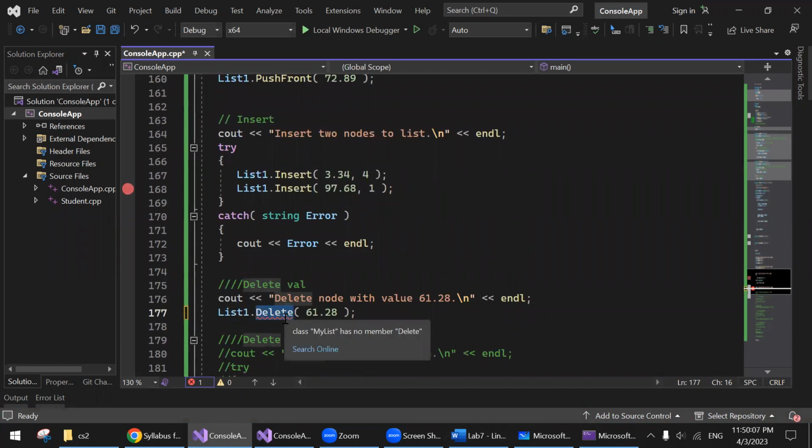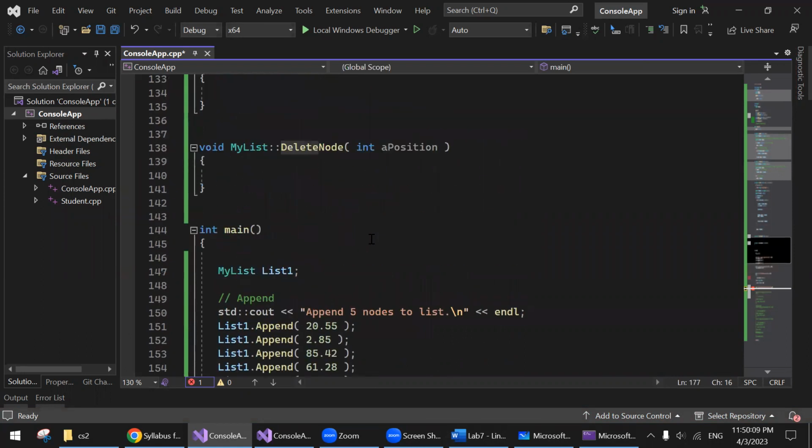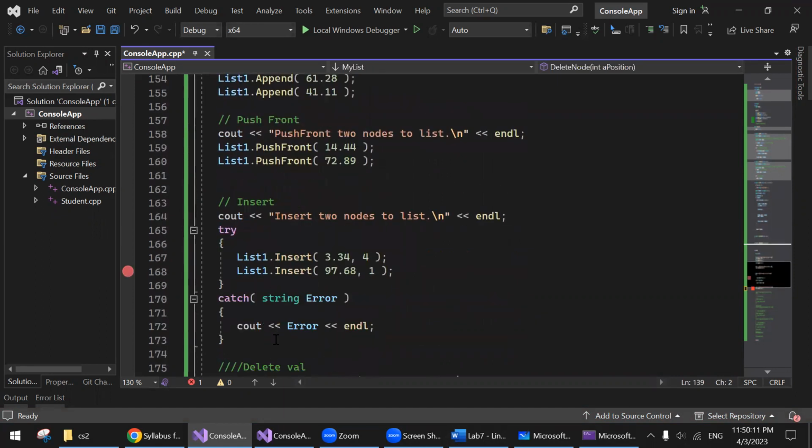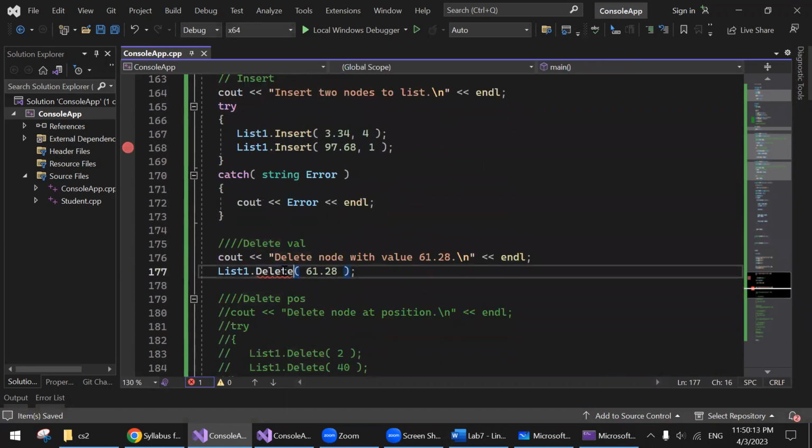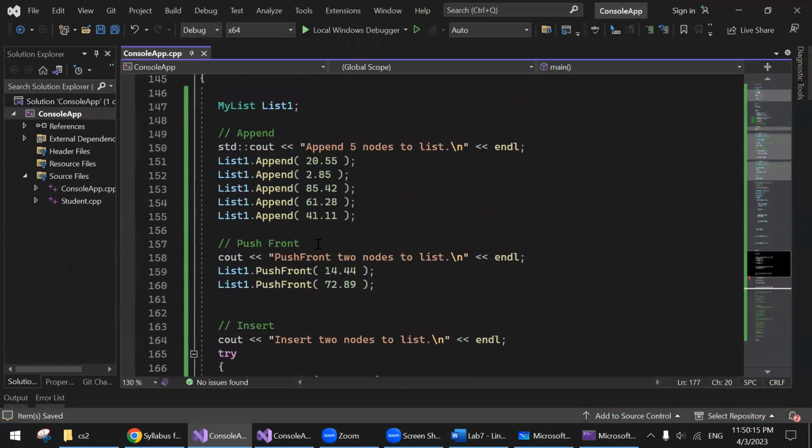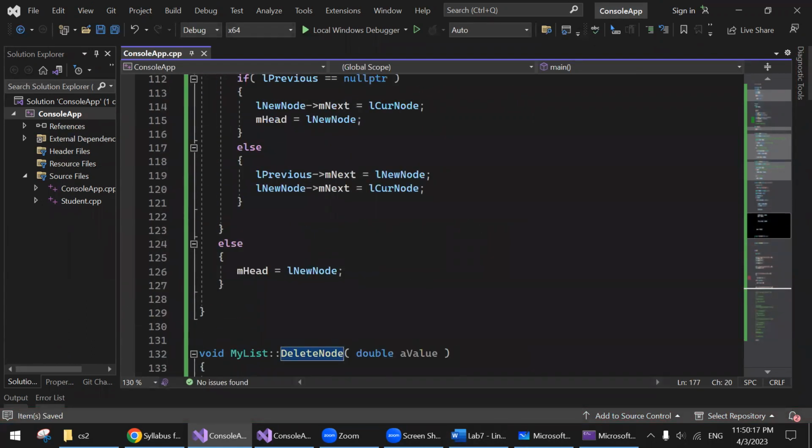It does not have a member delete. Yeah, it does. Oh, delete node. Okay. Delete node. So we need to delete node. Deleting a node should be easy. I need to chase it.